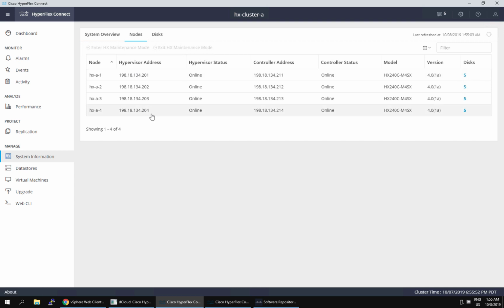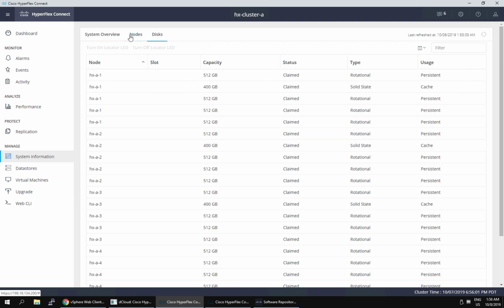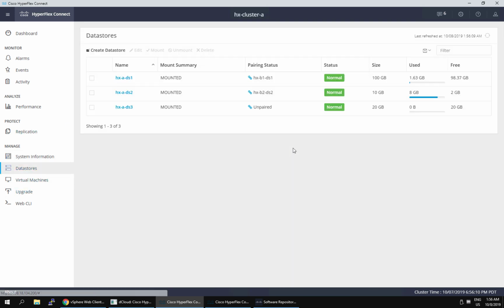Additional nodes can be added by plugging them into the Fabric interconnects and running the Hyperflex Connect expansion process. So you can increase capacity by adding drives or by adding nodes at the same time. From those drives, you create data stores. Data stores are mounted to the hypervisor via either NFS if VMware or CIFS if Hyper-V.